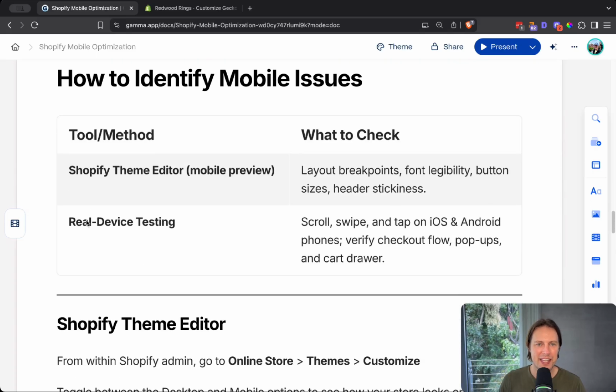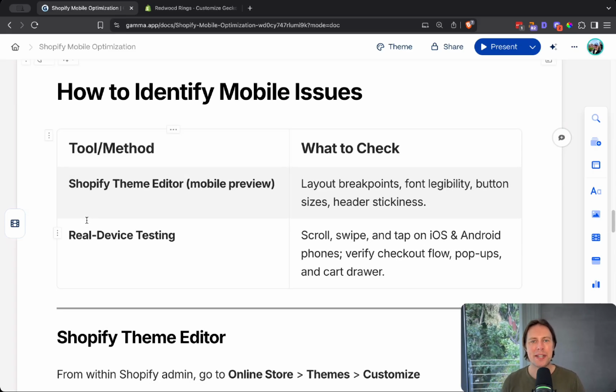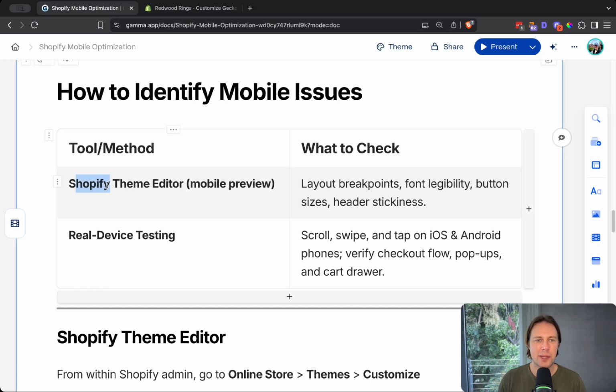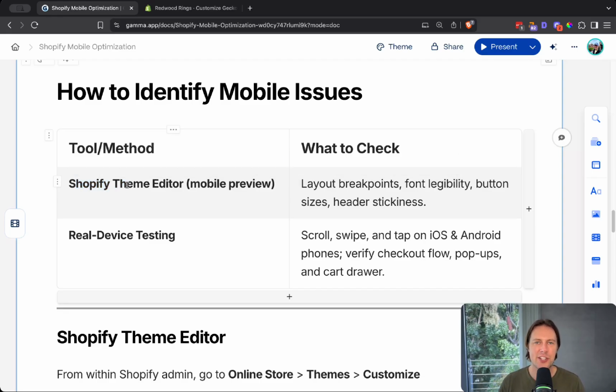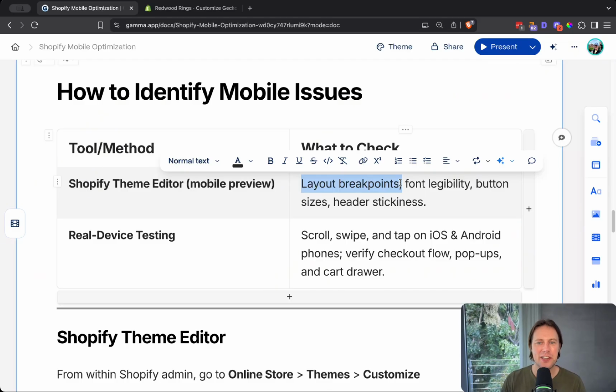And in terms of tactically how to identify these issues, there are two main methods. You can look in the Shopify theme editor to see how your store appears, or inspect the page in Chrome or whatever browser you use. There's an option to inspect your page and change the layout for various screen sizes. Key things to pay attention to are the breakpoints, so where things get cut off. Basically, check your margins, button sizes, and font sizes.